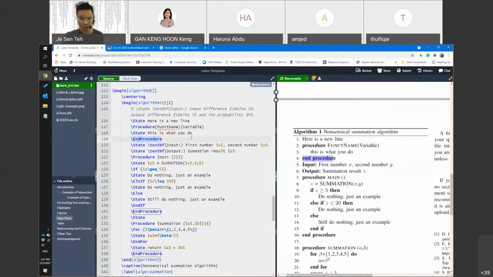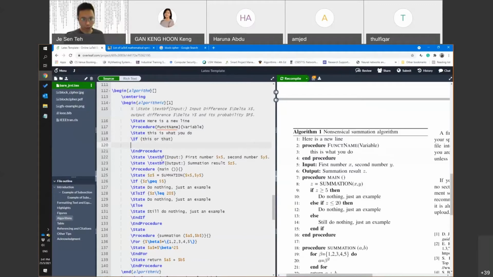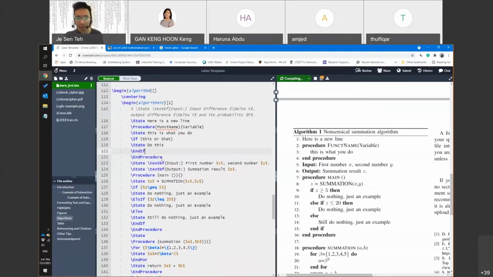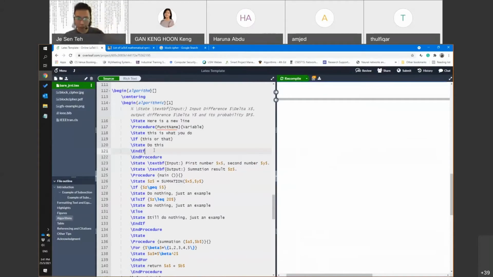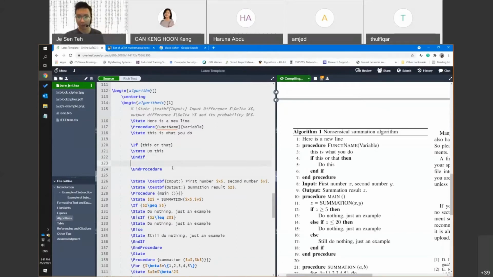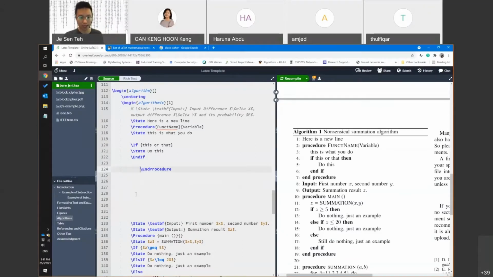Similarly, if you have an if, for example, if this or that, you will also then do this, whatever, and end if. So every time you create a new procedure, you must end the procedure. You create a new if, you have to end the if. Just make sure you do not make errors. It doesn't matter how many spaces you leave in between or whether you indent. The formatting is based on all of these lines.